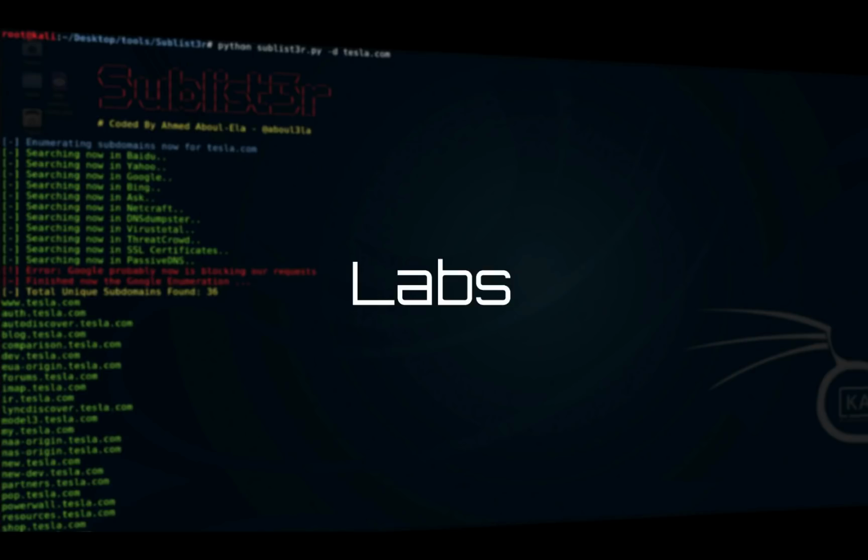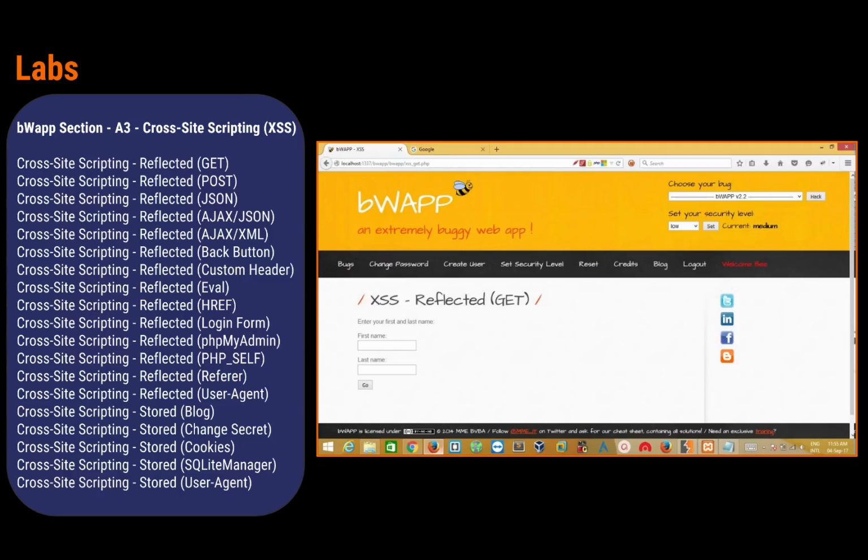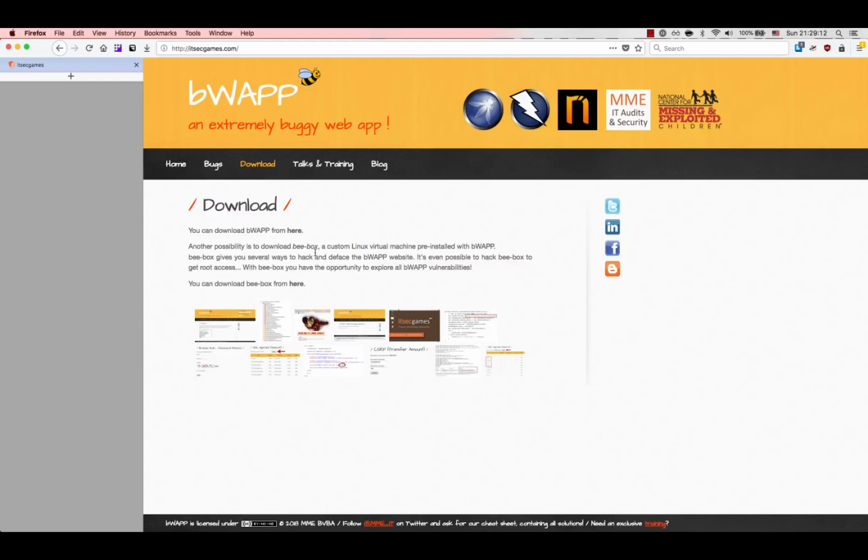Now that we've gone through all of the material for cross-site scripting, let's go through some labs. The first lab that we'll go through is called bWAPP. As you can see here, there are tons of different cross-site scripting examples that you can go through in these labs. To get started with bWAPP, go ahead and go to the website itsecgames.com and download the bee-box virtual machine from here.